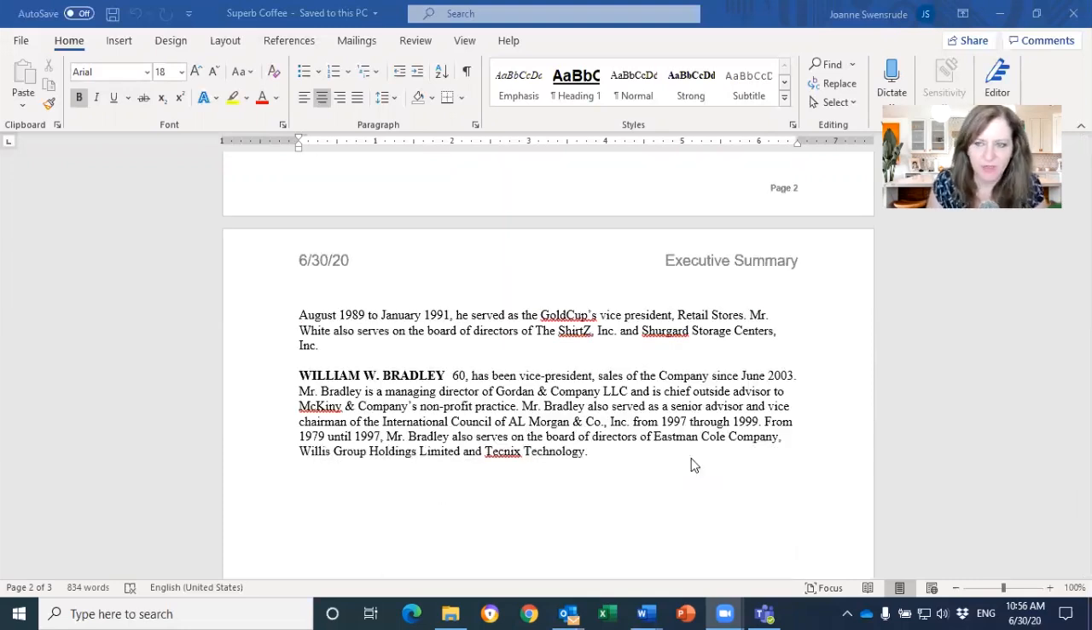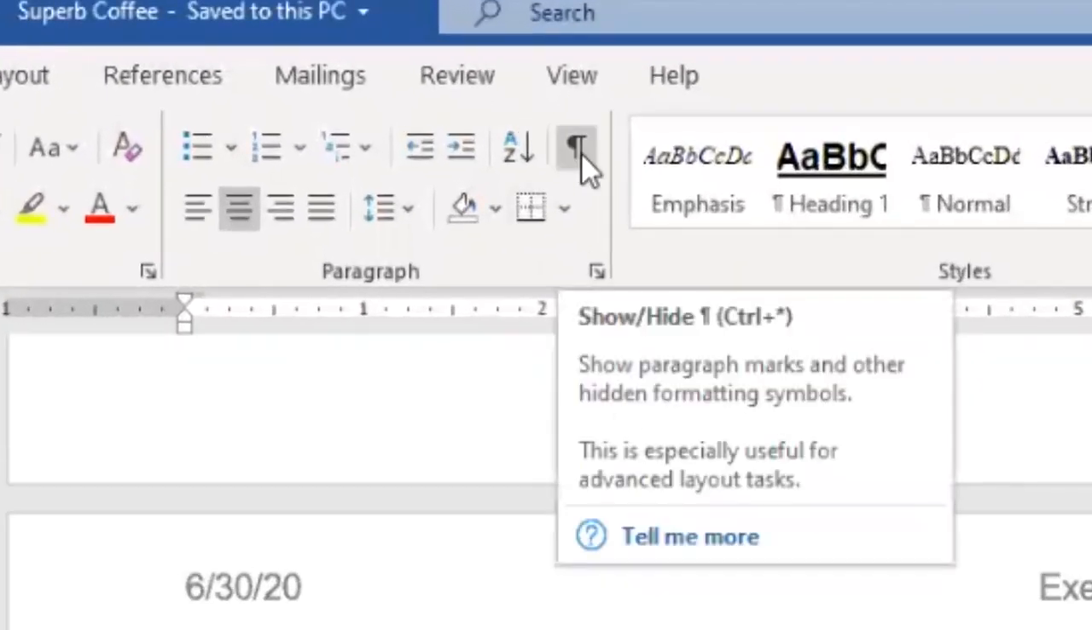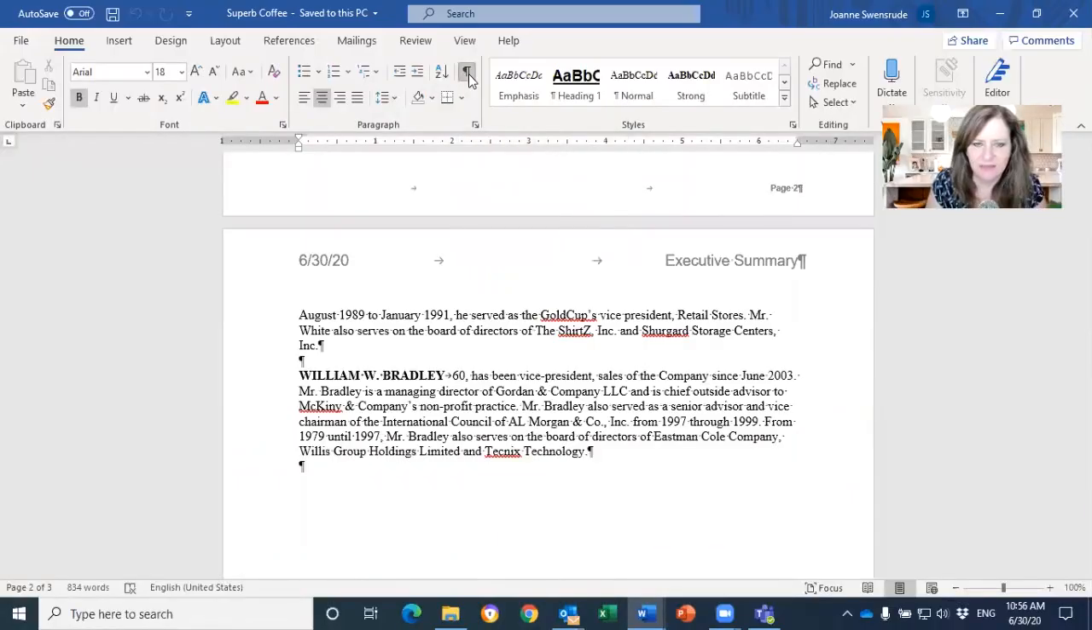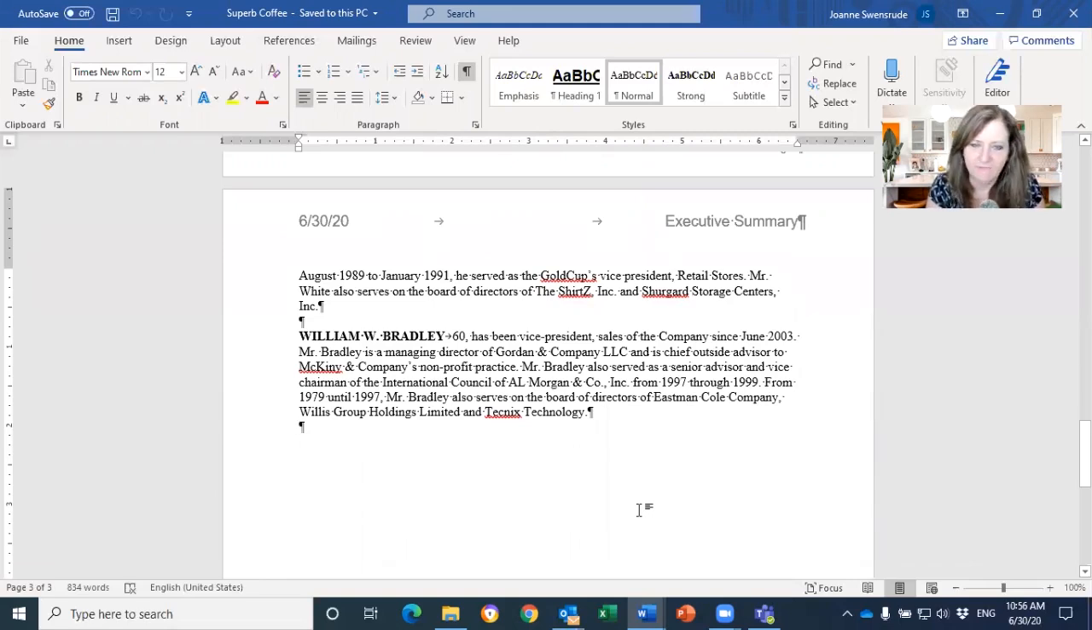A couple of things here. Whenever I do classes on Word, I always go up and click on this little guy here. This little guy here is my show, hide, paragraph marks, and other hidden formatting symbols. When I click on that, it tells me where all my tabs are, where my enters are, and I'm just quickly going to go over if I wanted to have it specifically break here.